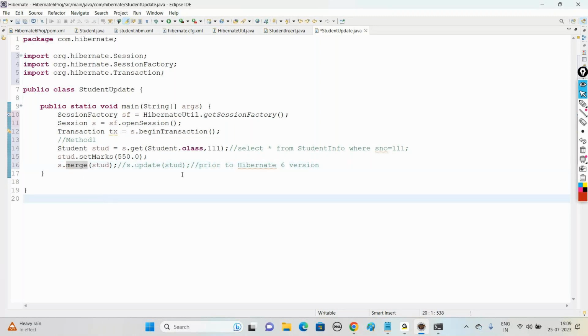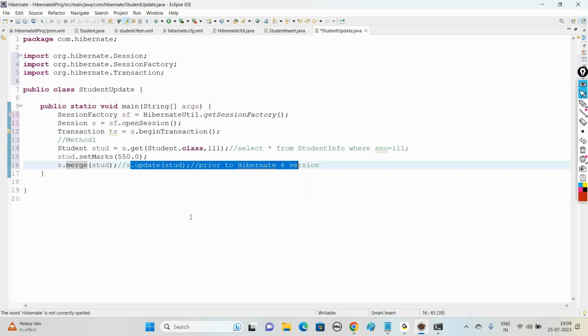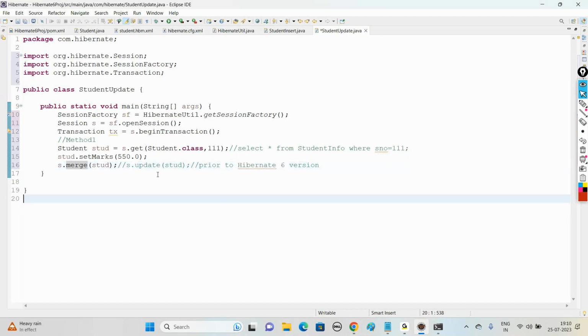Right? Why am I giving these details? Because most of the websites, or if you go with YouTube, you will be seeing this type of code only. For Hibernate 6, you won't find much in search engines like Google. So that's the reason I'm giving even older version code for your reference.